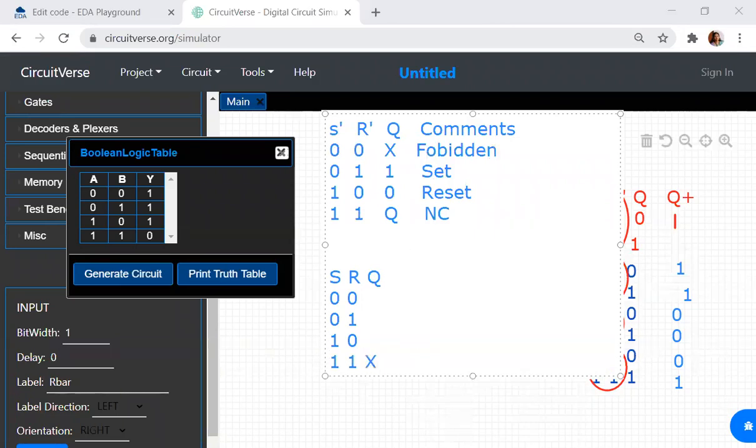So this will be our forbidden state. And here S is 1, R is 0. So it is this one. S bar is 0, R is 1. So this output will be equal to 1. So this will be a set. And here it will be equal to 0. So this will be a reset. And here it will retain Q only, which is nothing but the no change condition.